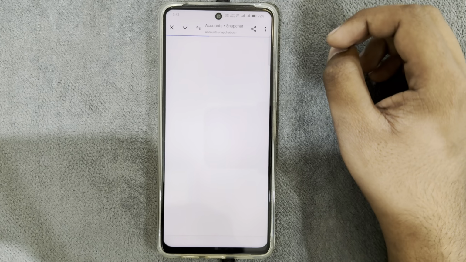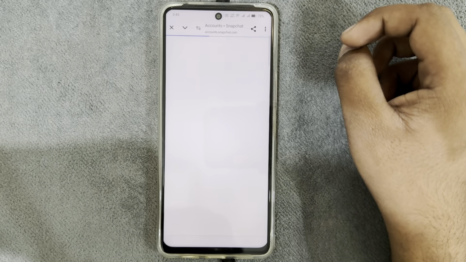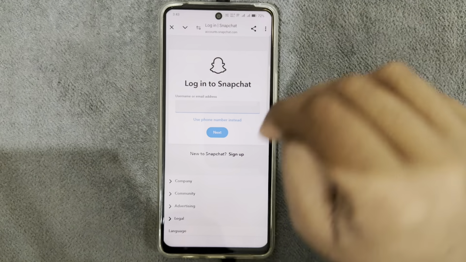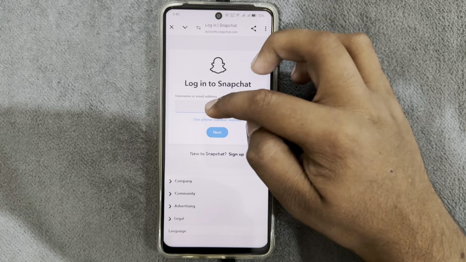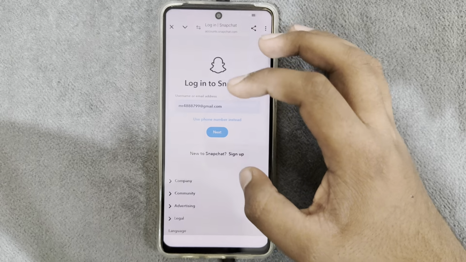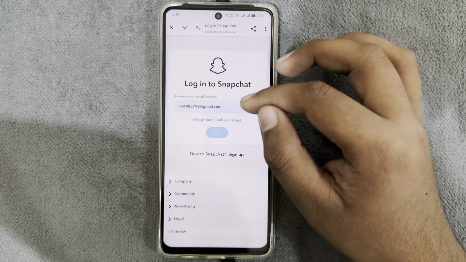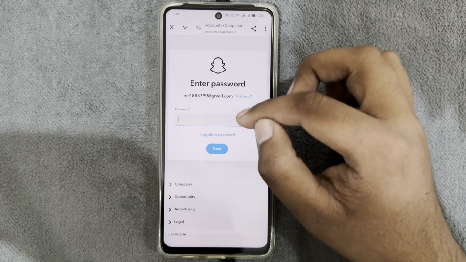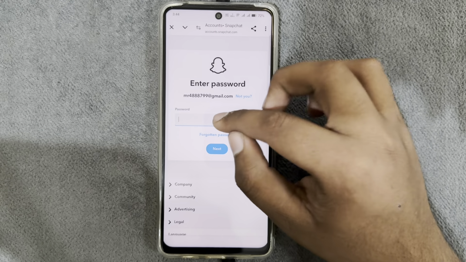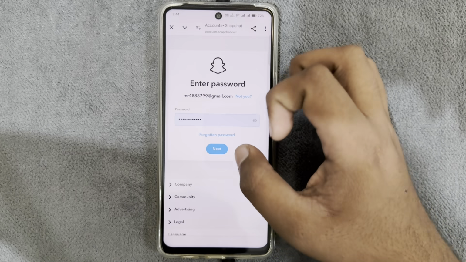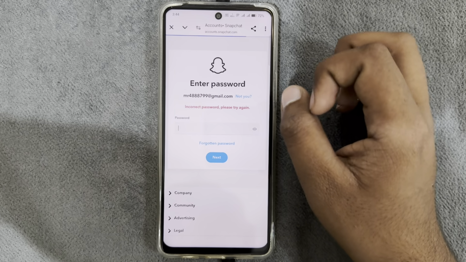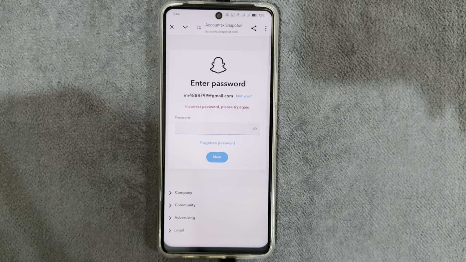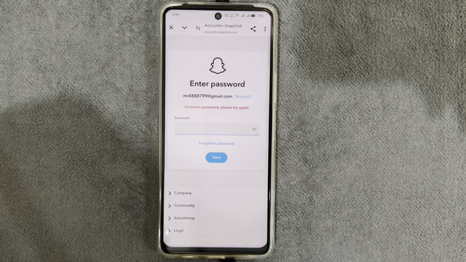And here you just need to log in with your Snapchat account. First enter your username or email ID and then tap on next, and after that you have to enter your Snapchat account password, then tap on next, and after entering your password your account will be successfully deactivated or deleted from Snapchat.